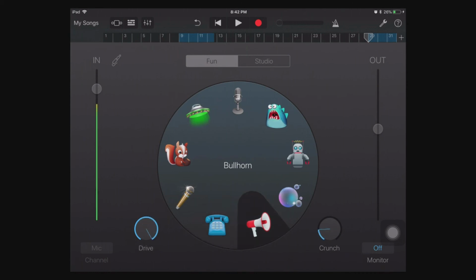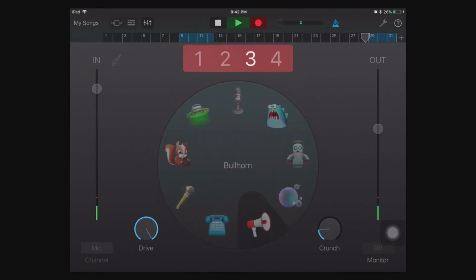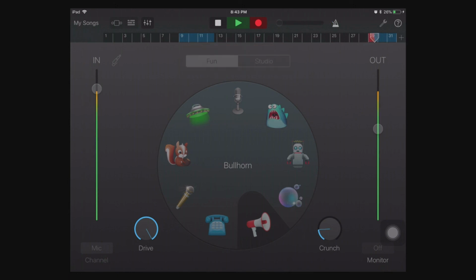Well, what does Bullhorn do? Well, this is me testing the audio. 1, 2, 3, 1, 2, 3. Don't know what's going on, but I guess we're gonna find out. So, toodles!